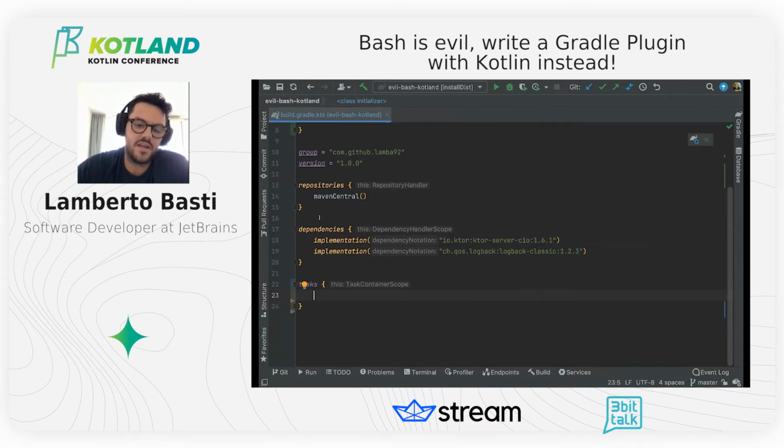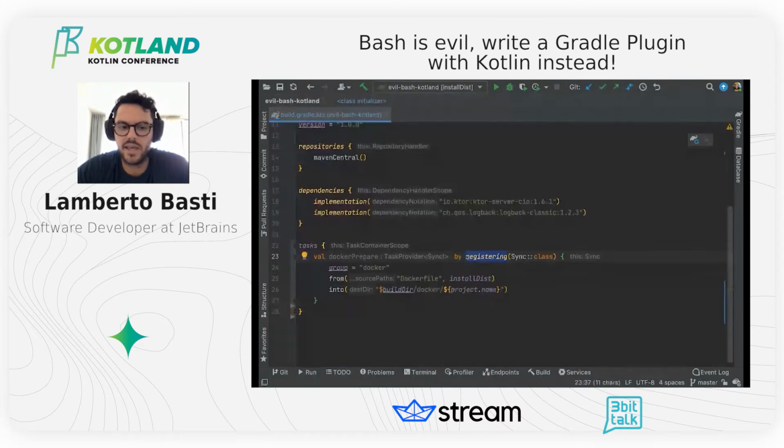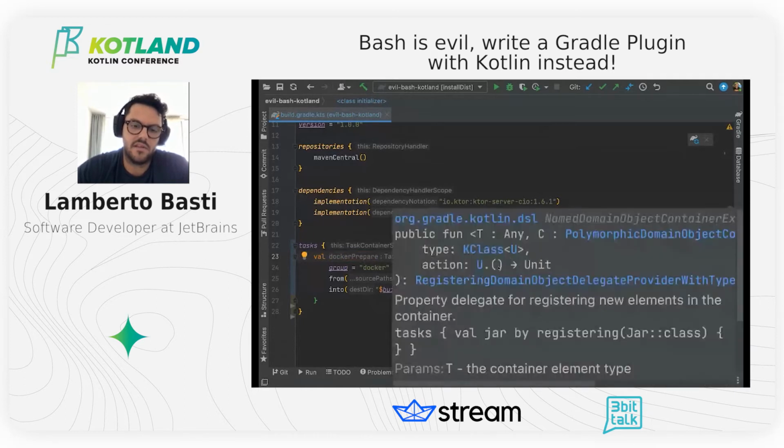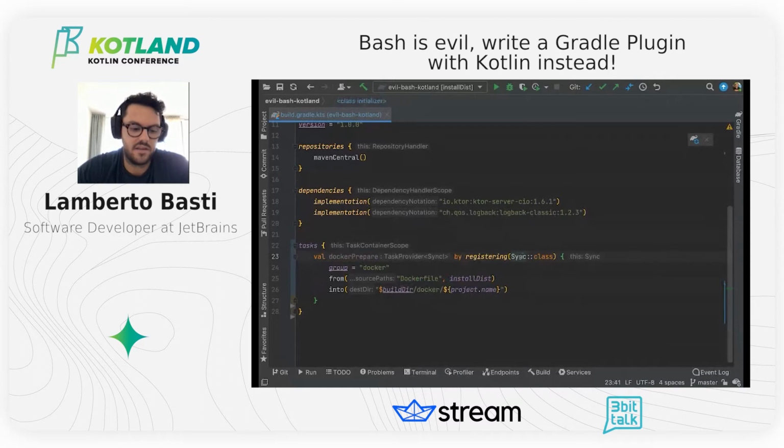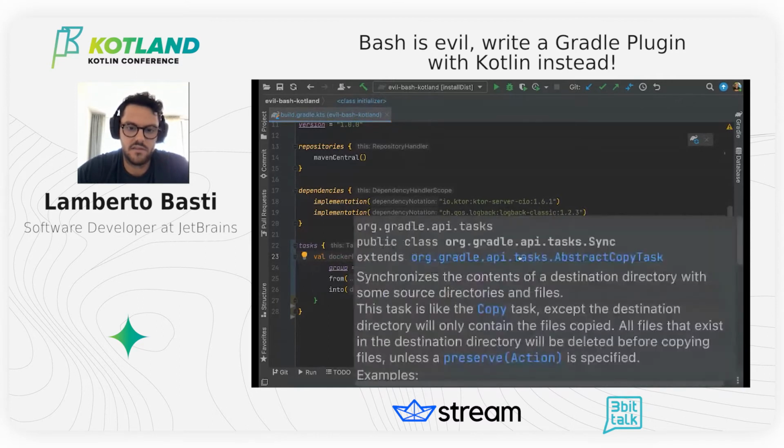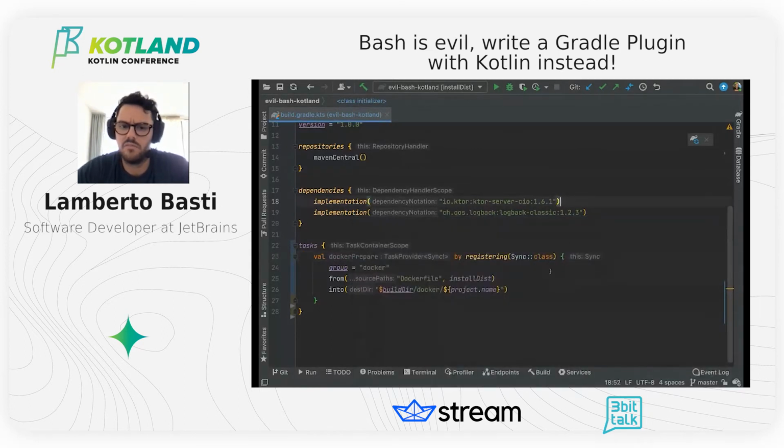The registering function that uses delegation from Kotlin actually gets the name of the variable itself, and it will be the name of the task we can use. The type of the actual task that we need to use is called sync, and that sync, let's see, synchronizes the contents of a destination directory with some source directory and files. It's just like the copy task, except the destination directory will only contain the files copied. Okay, nice. It seems what we need.